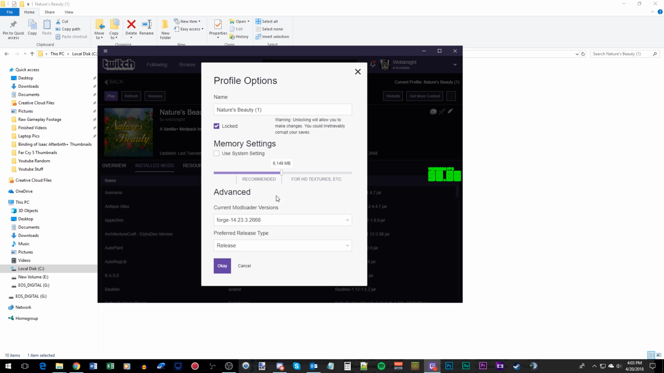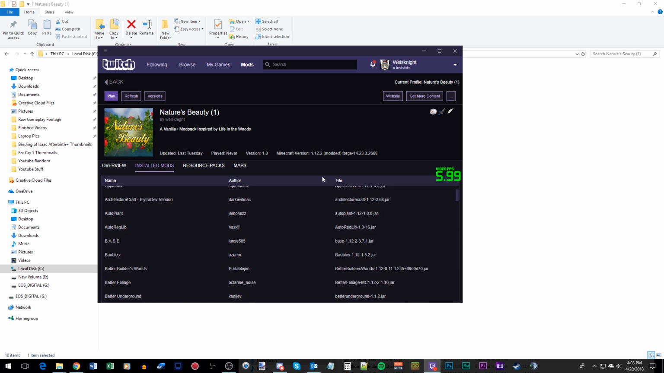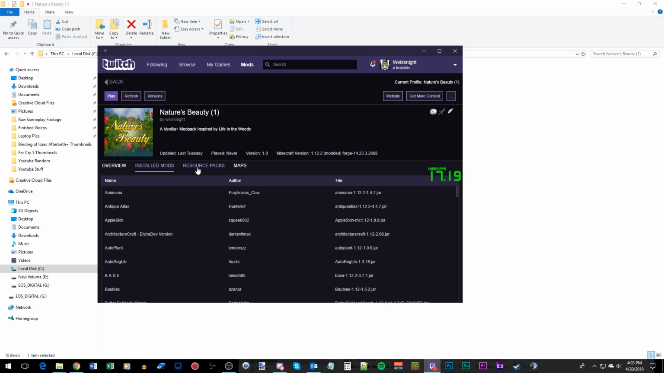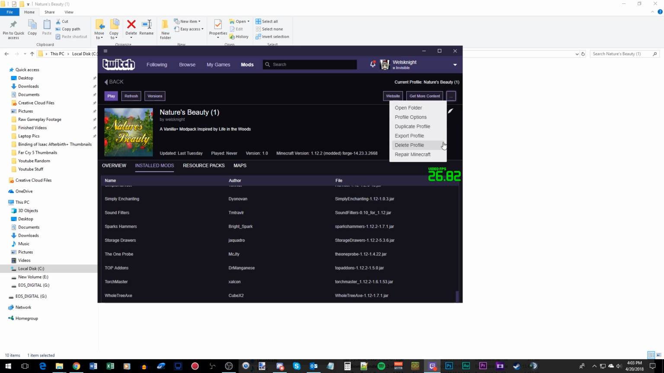If you plan on running shaders, and if you don't want to run shaders, you could probably get away with 4. So this is where you set that right here in this thing. 6 gigs, roughly 4 gigs, somewhere in there. Okay.